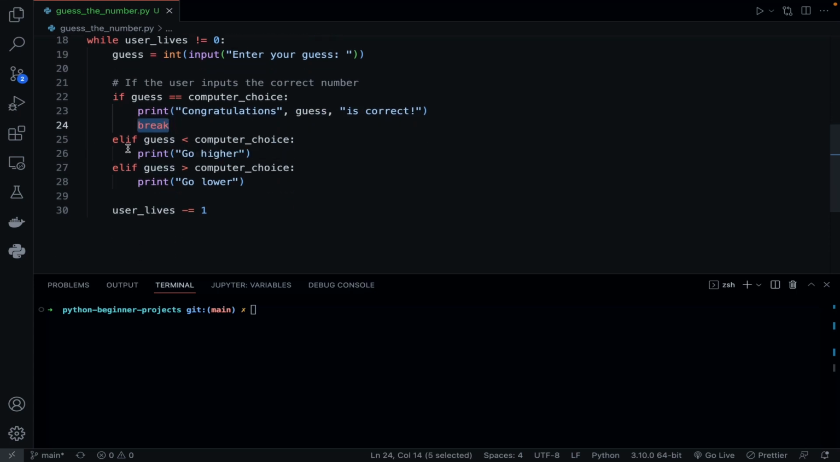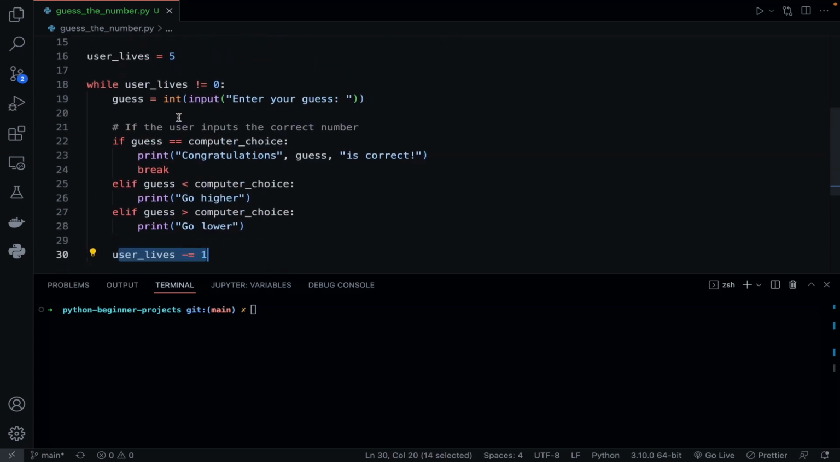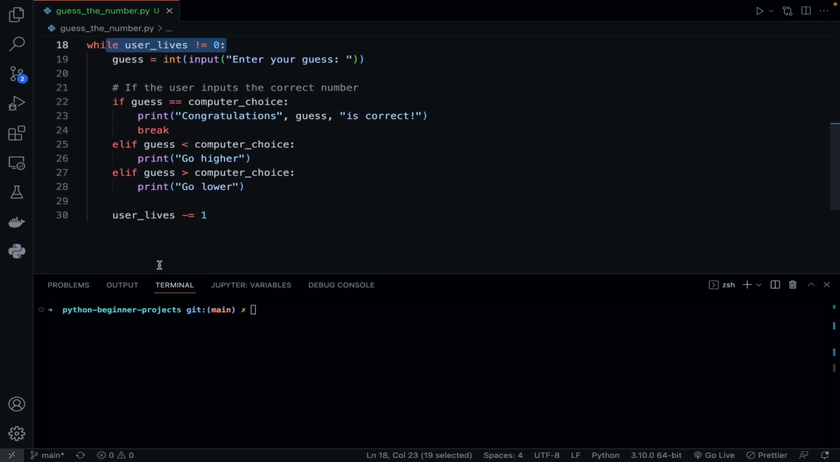However, for all the other cases, the computer will either tell us that we have to go higher or we have to go lower. And then finally, user lives will go down by 1. So from 5 to 4, then 3, then 2, then 1. If it hits 0, then this while case is broken. So our final message, we can say something like this.